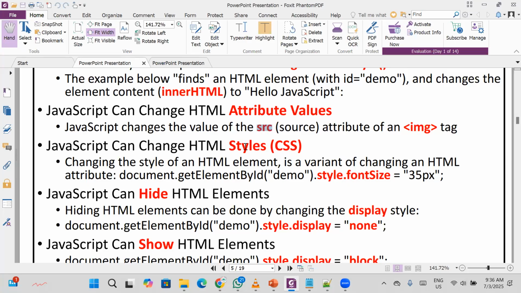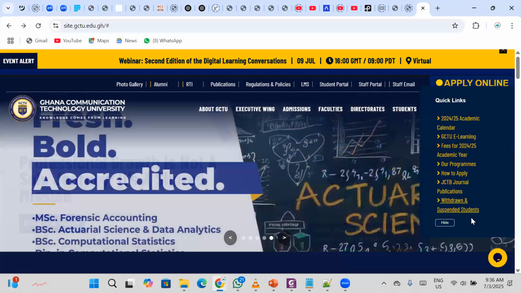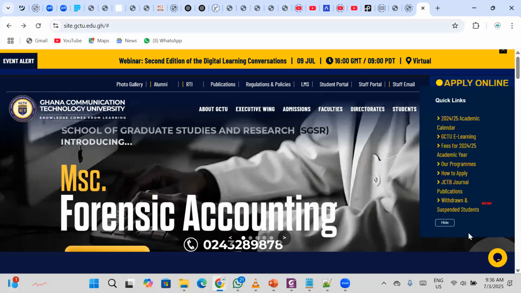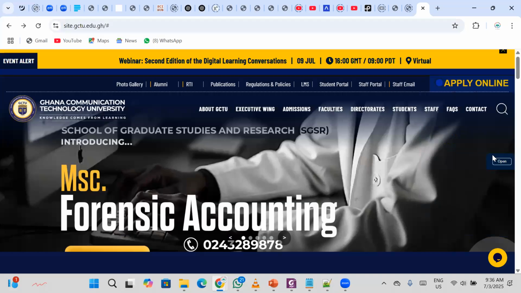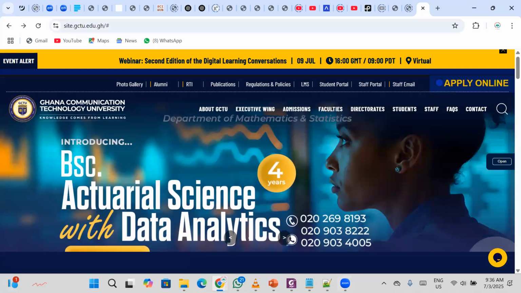Then also CSS styles. So the various CSS styles we have, JavaScript can also make that happen. Let's pick this particular side of the website. Hide and open. You can see that once you click here, it changes with its own information. You click here, it also hides whatever information it has here.